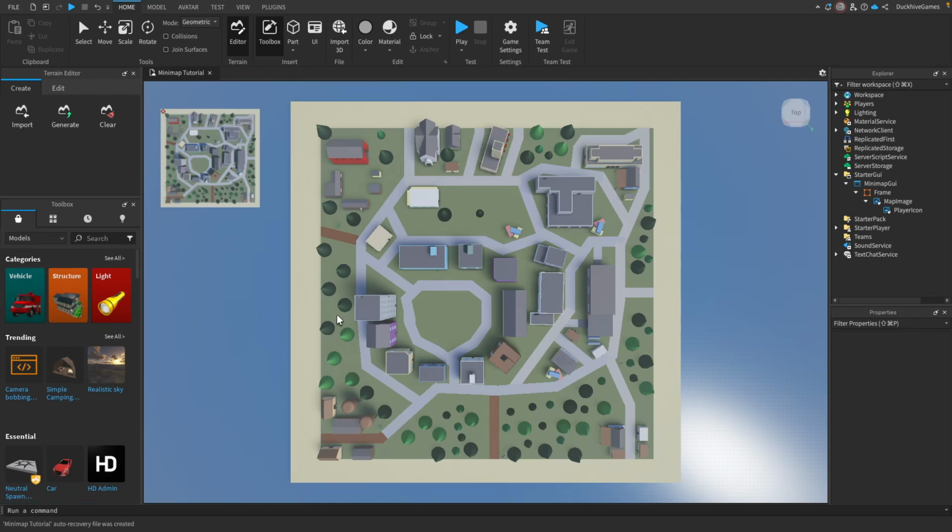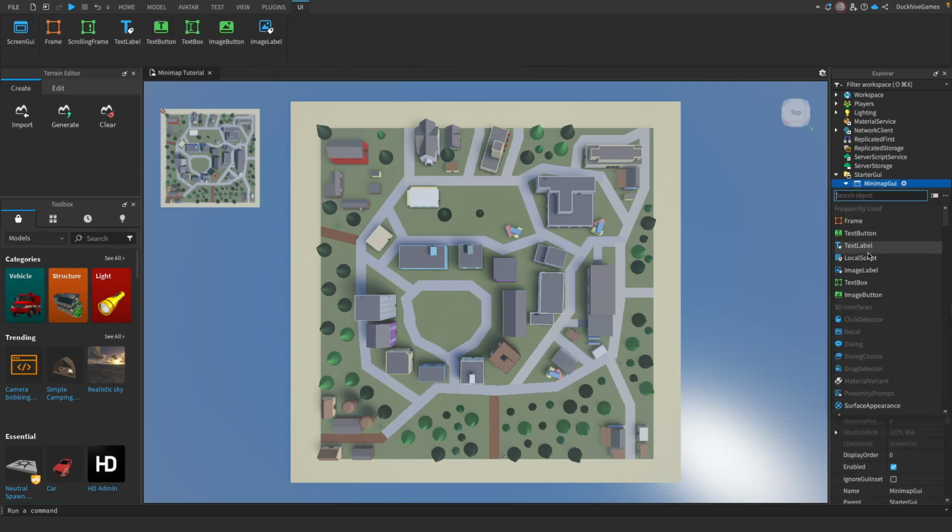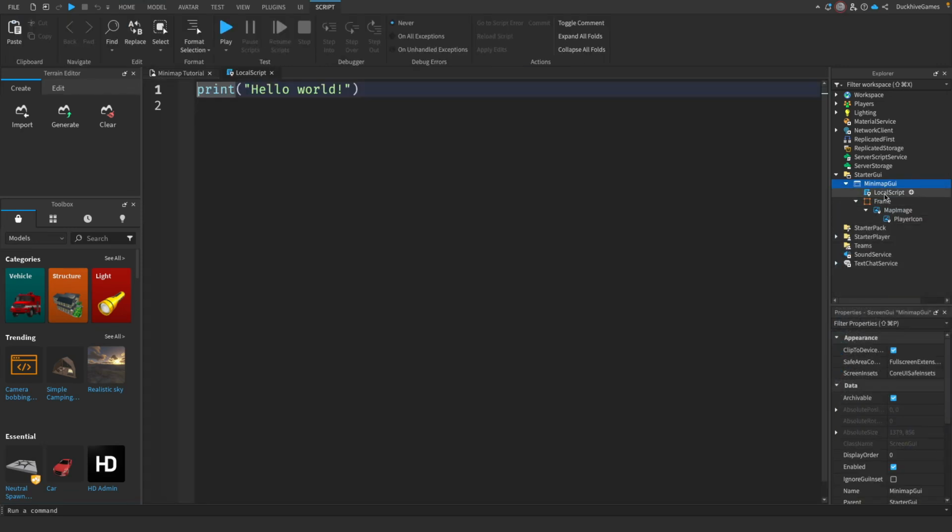So with the UI in place, let's add a local script to the screen GUI to handle the player's icon movement on the minimap. So click the plus icon on the minimap GUI and add in a local script. Let's rename this to be Minimap Script.